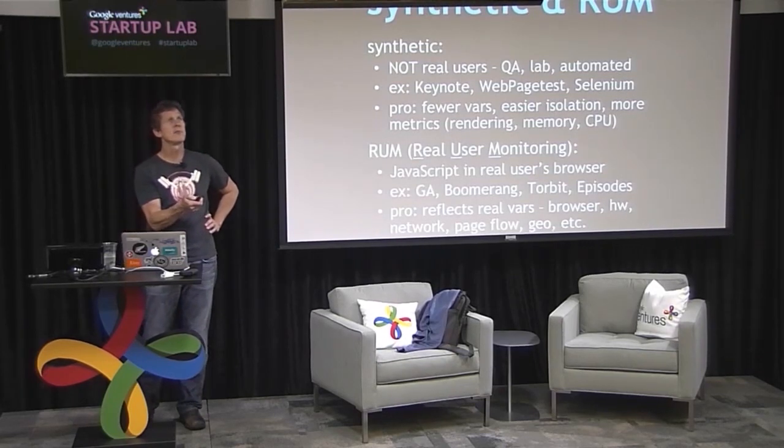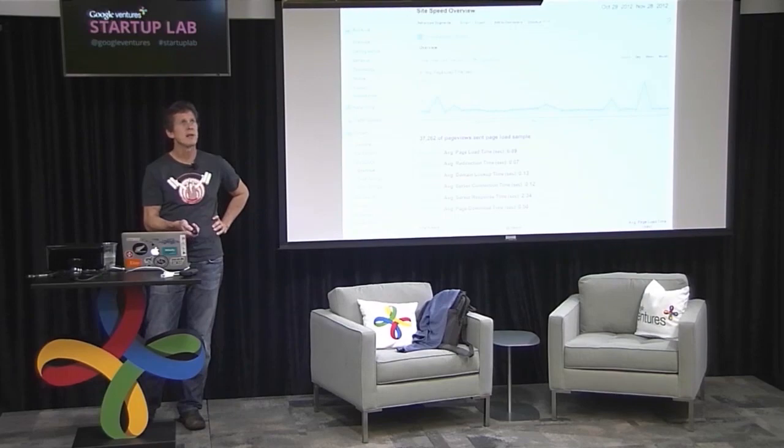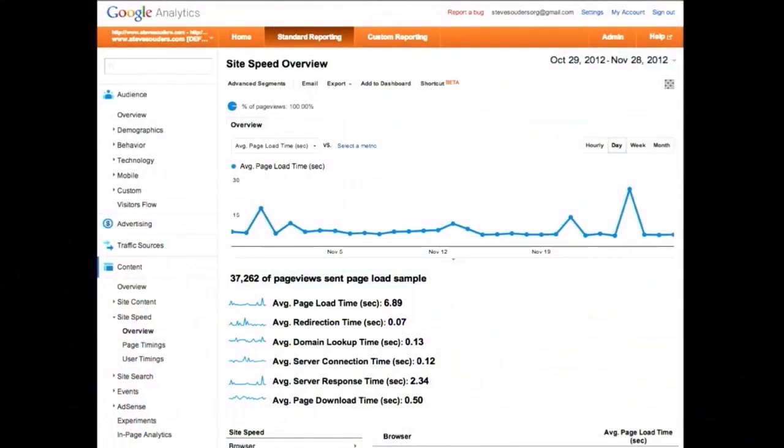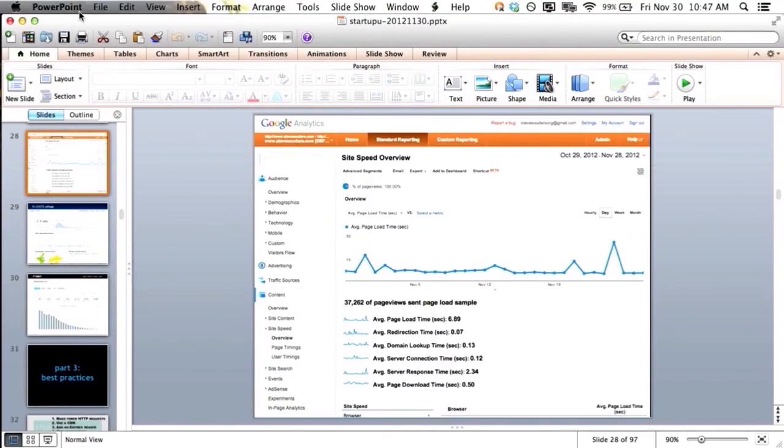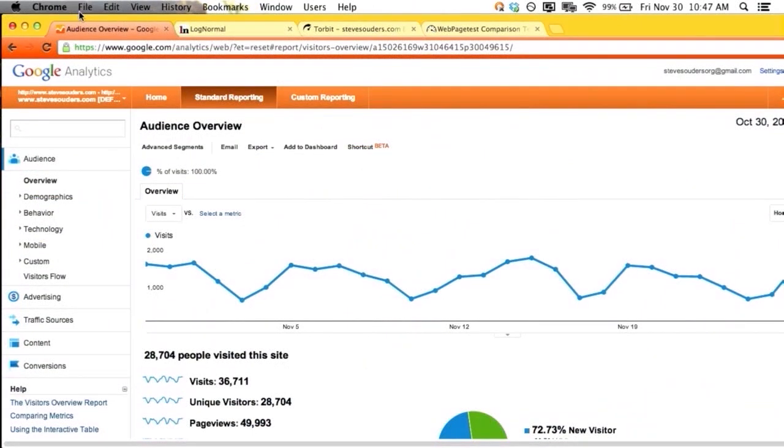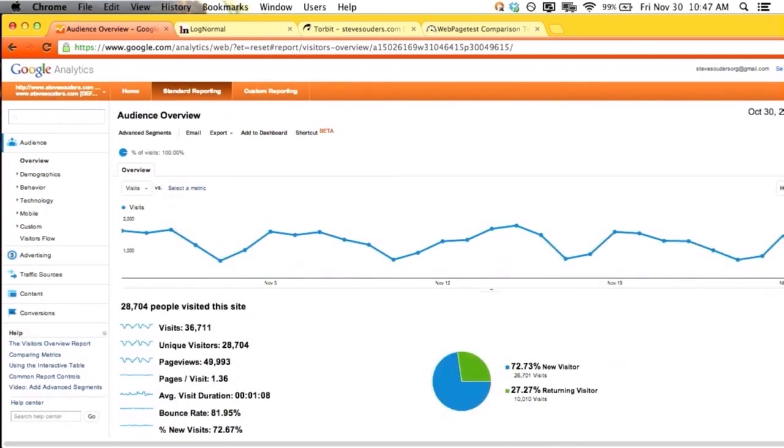So I don't have examples of synthetic solutions, but I do have a couple examples of RUM solutions. So I'm going to see what happens if we go over here. Okay, cool. So let me make that a little smaller.